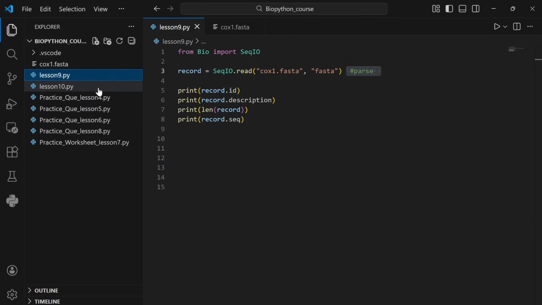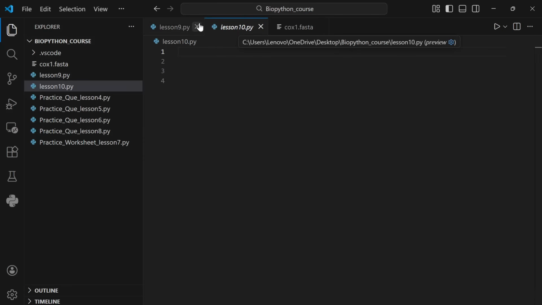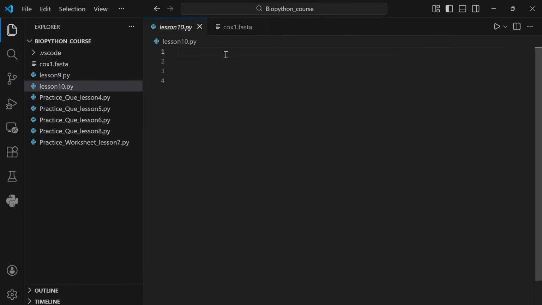So let's open our today's lesson file, lesson 10.py. First of all, what do we have to do? We have to import the SeqIO module in our Python file. So let's import it. I'm writing from Bio import SeqIO. Okay, so we have learned that we have to import the SeqIO module in our file.